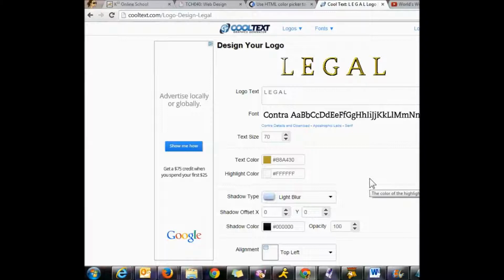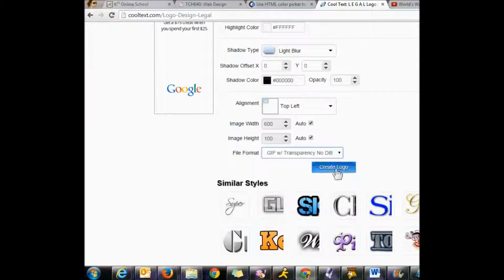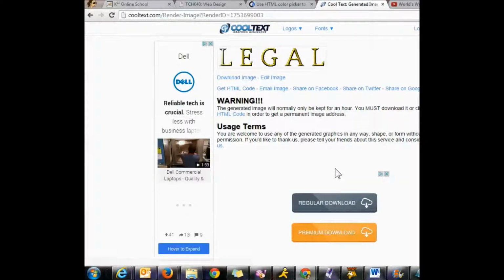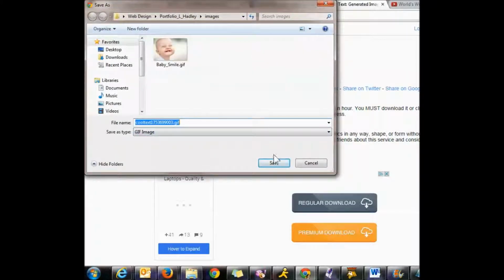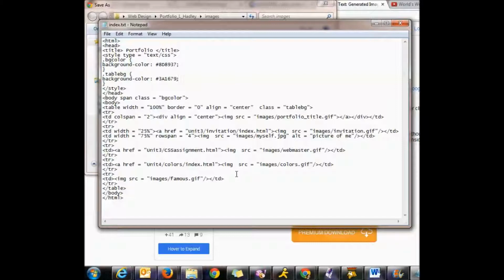So now, one of two ways I can do this. I can click Create Logo, I can click Download the image, or I can right-click here and click Save Image As. I'm going to do that because it's going to save me a step. So what am I supposed to save this as? Let me pull up my code here. And what do I want my table as? I'm looking right inside my body. I'm coming down. Okay, here's where my image source is portfolio text.gif. So this is the name of it. So I'm going to call this one portfolio GIF.